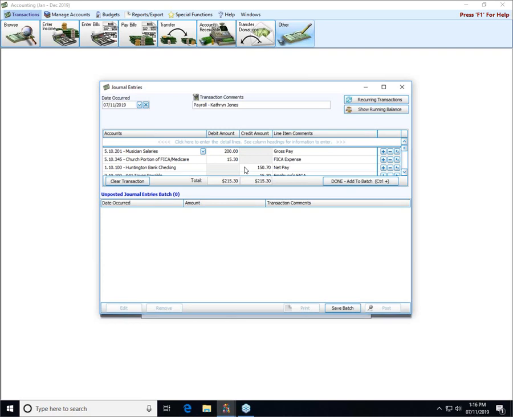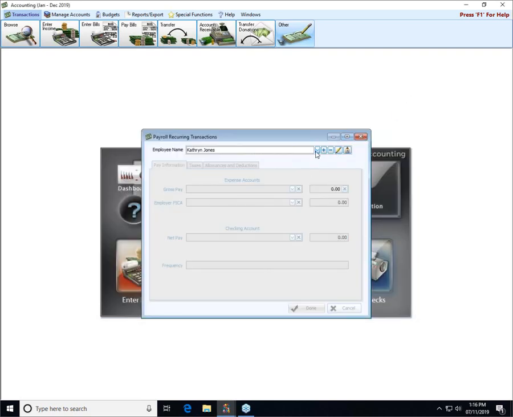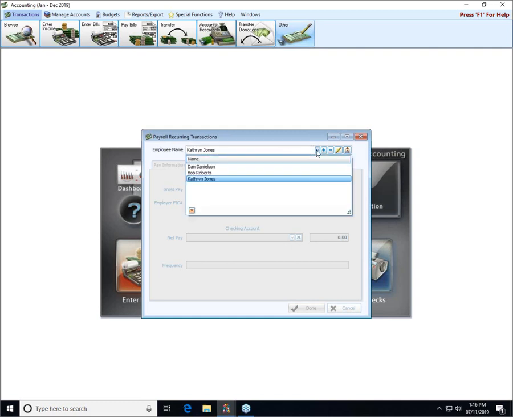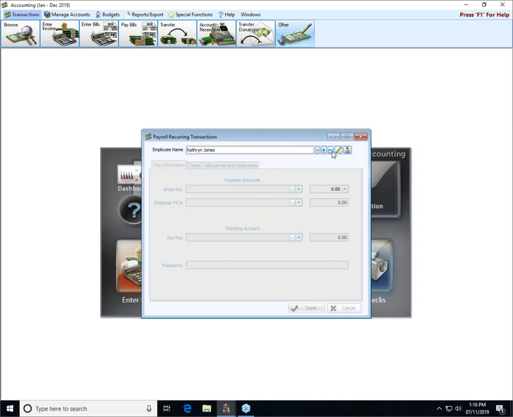Okay. If I need to make a permanent change to the recurring journal entry, I'm going to highlight it here in my list, and I'm going to click the little pencil icon to edit the selected. Okay. But this saves this setup each and every time. You don't have to come in here and use the pencil icon unless you need to make a permanent change.